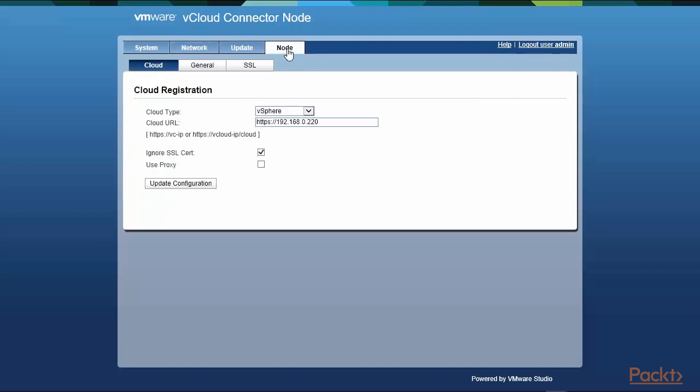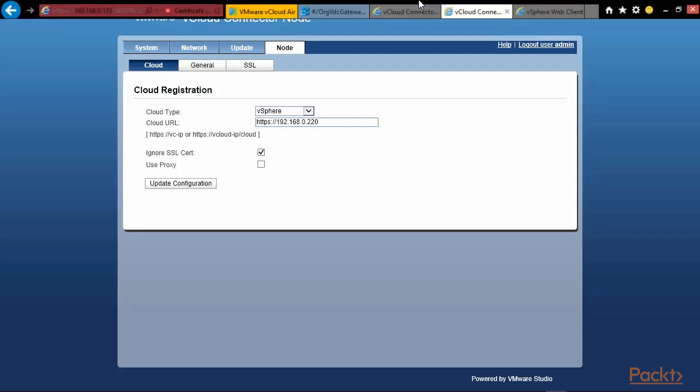And then of course the main tab, which basically registers this node to a cloud. In this case, this node is registered to a vSphere cloud, which is being managed by vCenter 192.168.0.220. We now switch gears and look at the vCloud connector server.